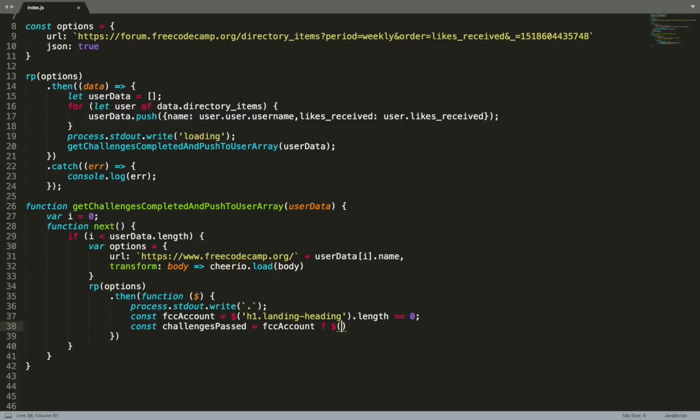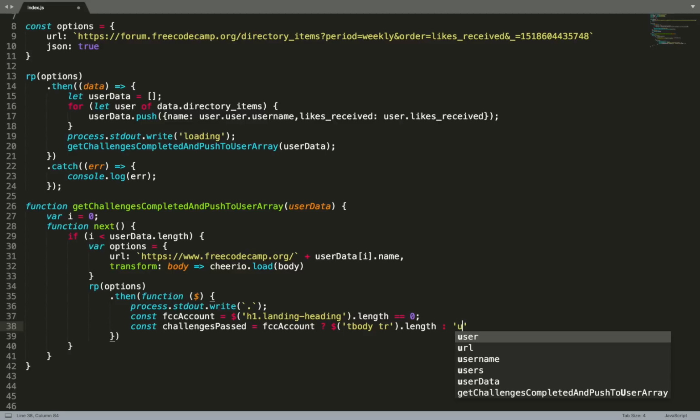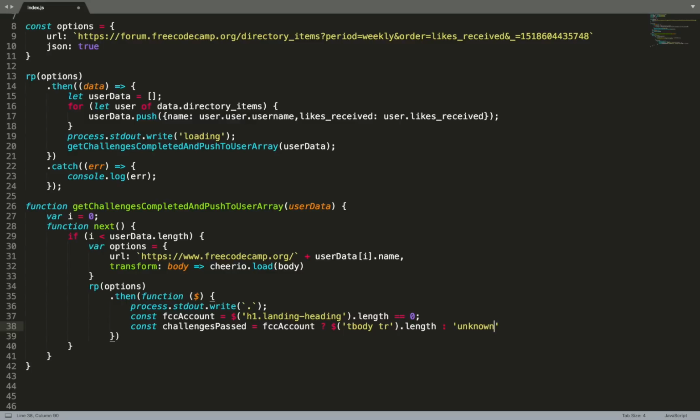So we're going to look for tbody, tr, and then do dot length. And if not, we're just going to do a string. We're going to set the challenges passed to unknown. We don't know how many challenges they passed. Maybe they have a different username that they use on freeCodeCamp.org.